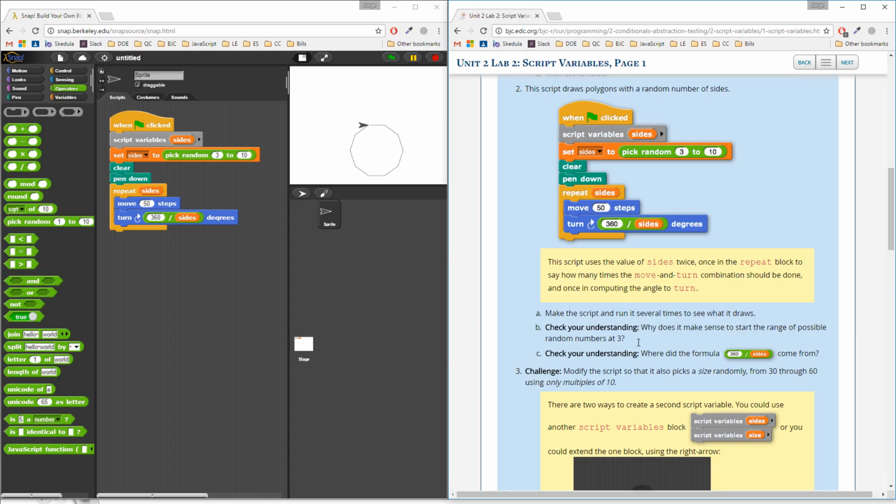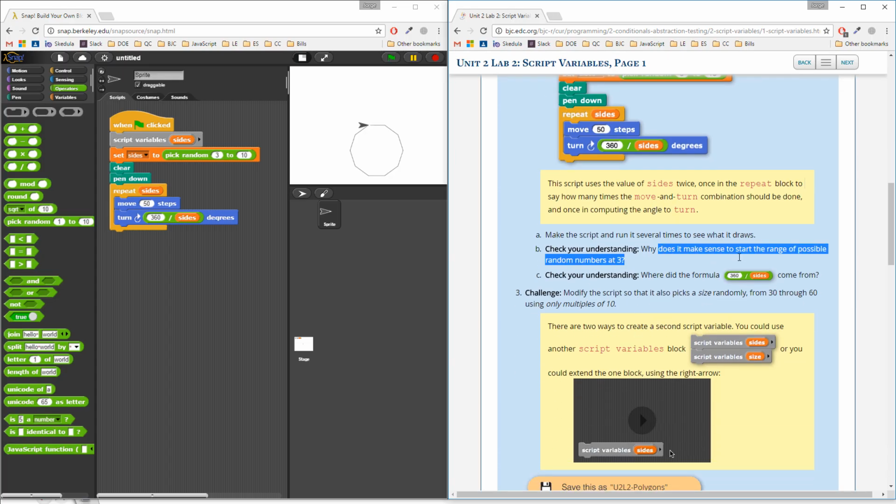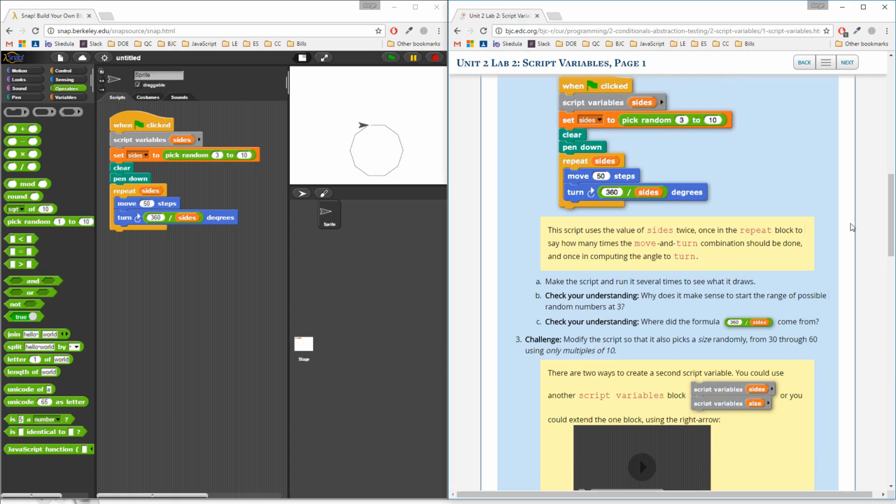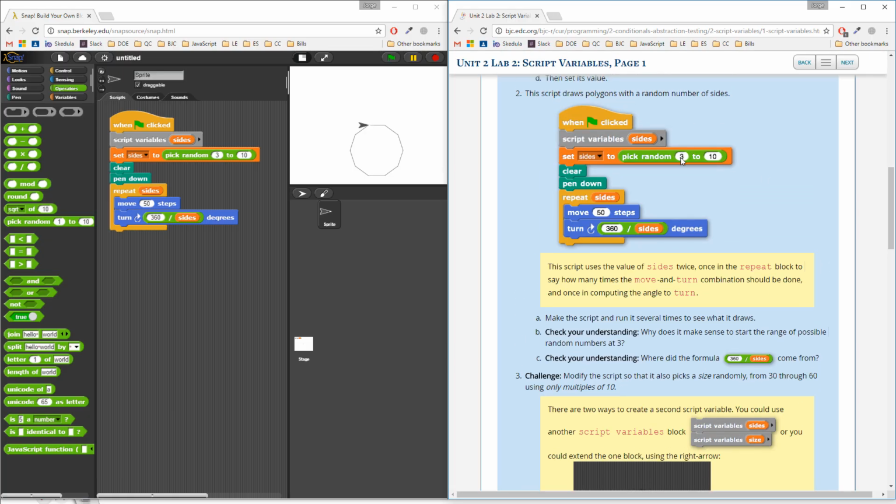Okay, why does it make sense to start the range of possible random numbers at 3? So I guess another question would be, well, why couldn't we just choose 2 over here? And if you think about it, it wouldn't make any sense to have a 2-sided polygon. You couldn't even draw that. So it makes sense to start at 3 so that the least number of sides you could have in a polygon is 3 for a triangle.